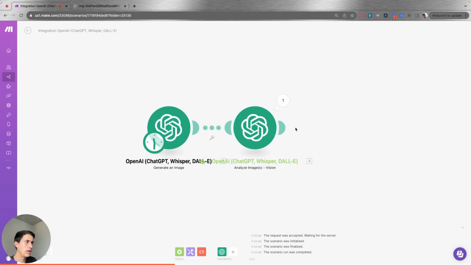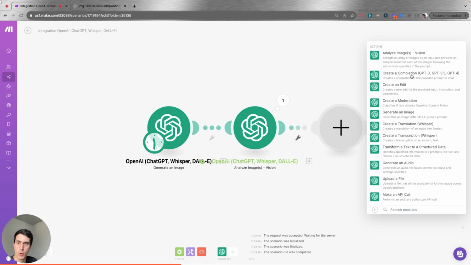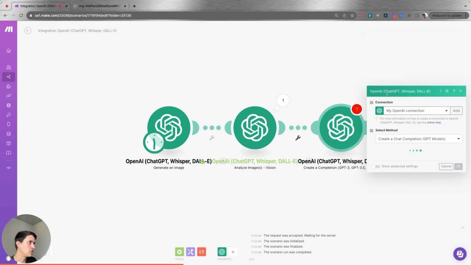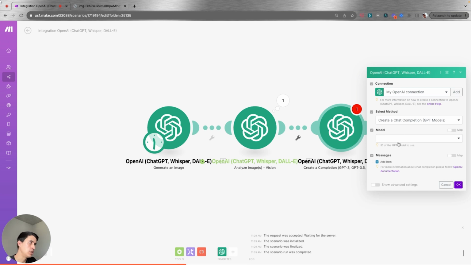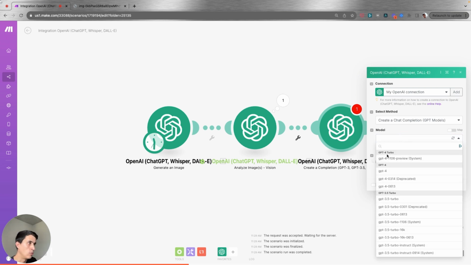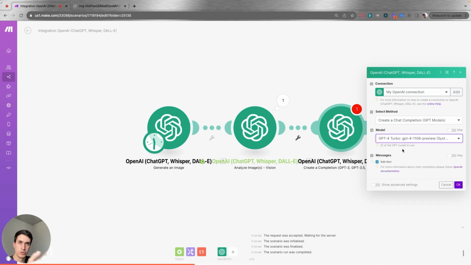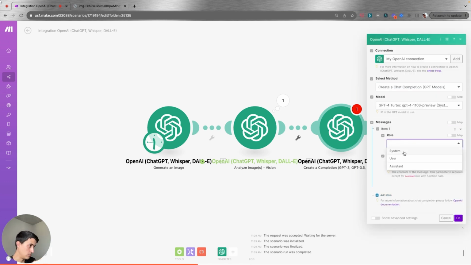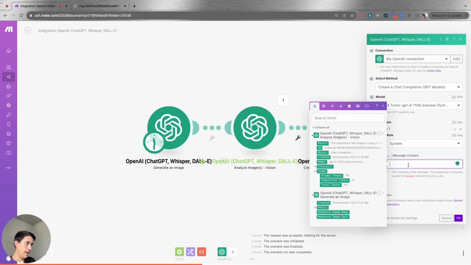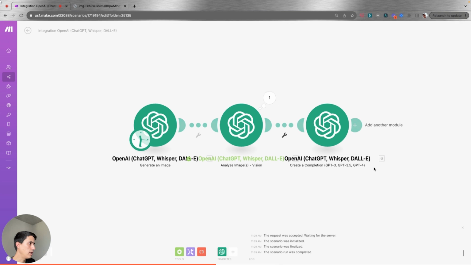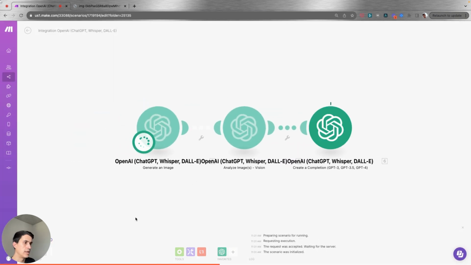The third one now is the ability to use ChatGPT 4 Turbo here. So you should select the create a completion. Then you can select now GPT-4 Turbo, which is the latest update to the language model. And then you select the role system and you write the message content. For example, why is automation important to businesses? Okay, and you can run this so we can get the output.